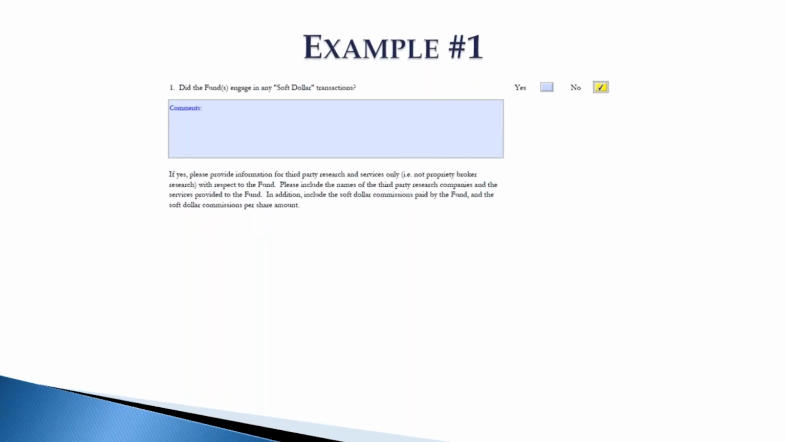Similar to the previous checklist format, you may be required to provide additional written explanation depending on how you respond to certain questions. If your response requires an explanation, an additional text box will appear once you have made your choice. You should include your explanation in this box, not the comments box. So I will use the question on this slide as an example. The question is, did the fund or funds engage in any soft dollar transactions?